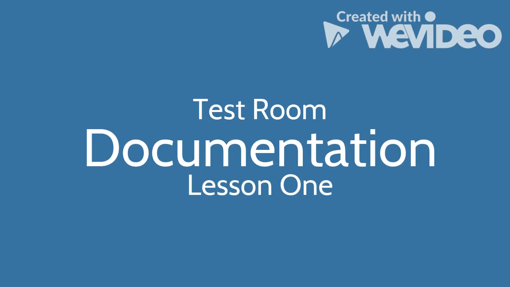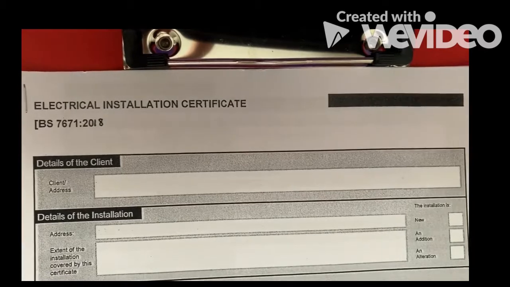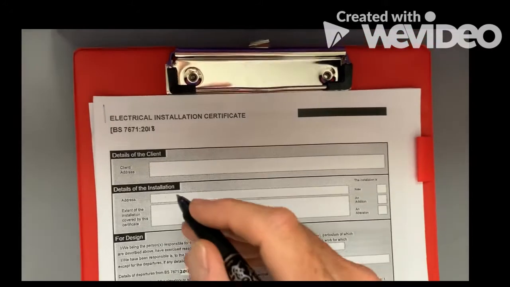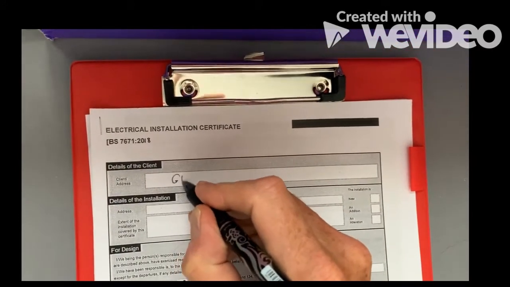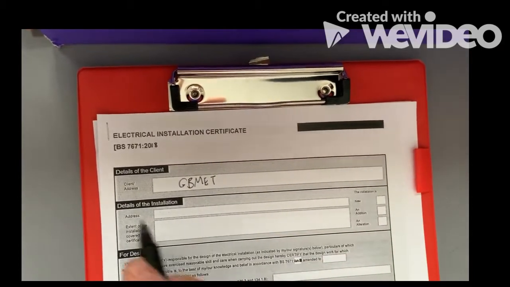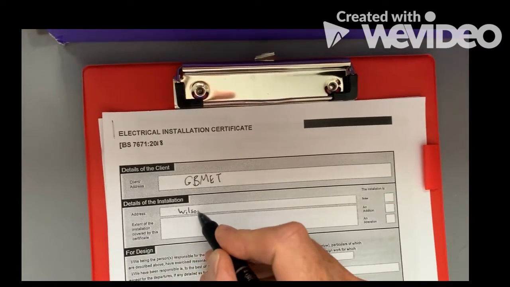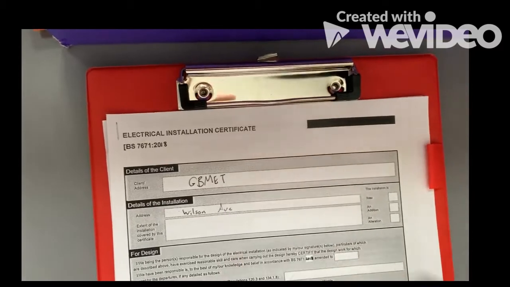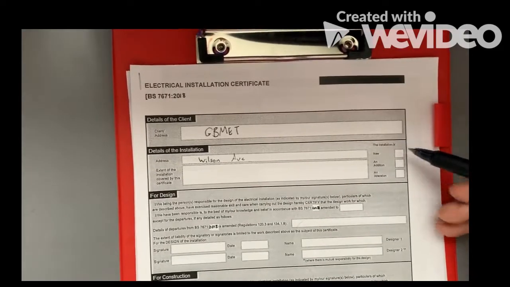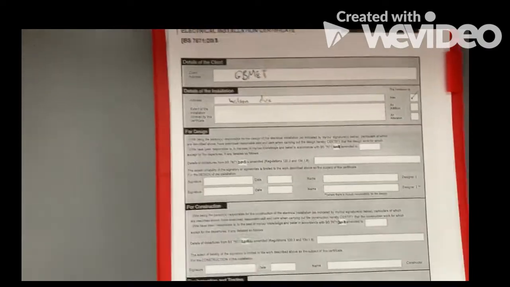So, for filling in the electrical installation certificate, what you've got here is details of the client and the client's address. What I would use in any examples here is I would probably put GB Met. And if you wanted to, then you could put the address would be Wilson Avenue. And for the purpose of this example, we would say that the installation is a new installation. And then we would look at who's designed it.